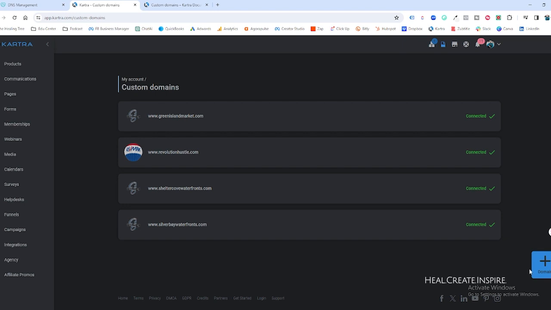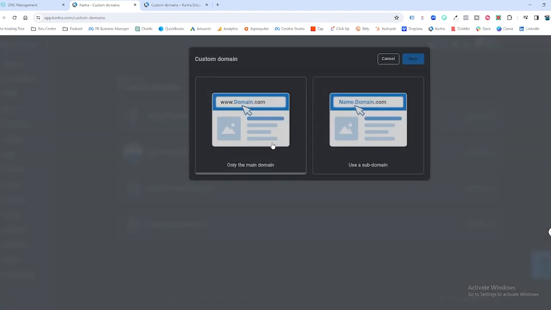All right, so if we hit the plus domain button down here in the bottom right corner, it's going to bring us to this window here. And now here's where we need to make a decision on whether we are going to use the main domain option or the subdomain option.